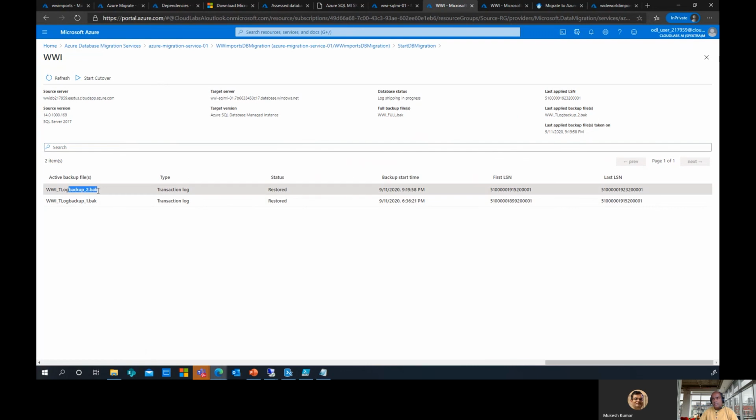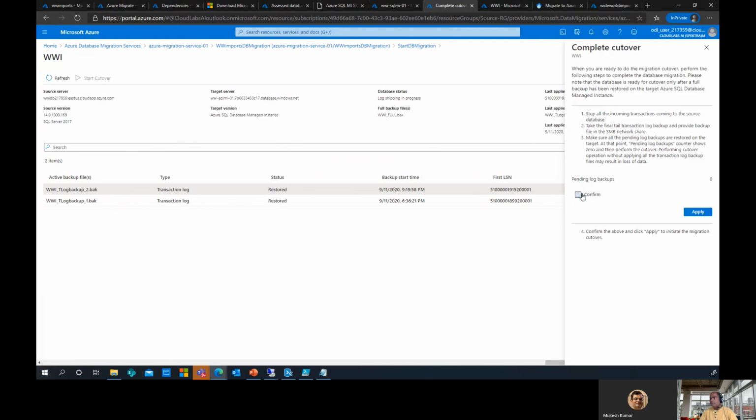Now, if you look at this, transaction log 2 is also restored. That means whatever the last backup that you took is also restored. That means all the transactions before you migrated your application are up to date on the target. They are all restored. Now I'm going to do a migration cutover. So I'm going to hit the start cutover button here, simply confirm, and then apply. Now it is going to bring the target database online.